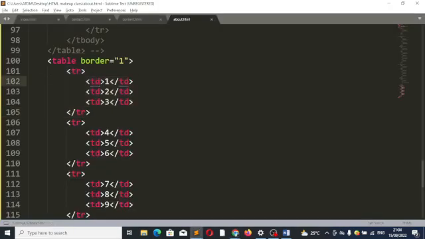I want to highlight the first one alone. It represents this first row. Then the second TR represents the second row. The third TR represents the third row. So we want this one to span through the remaining 2 columns. So we come here and say colspan 3. What we are saying is that the first TD should span through 3 columns. So it's going to take up the position of 3 columns.